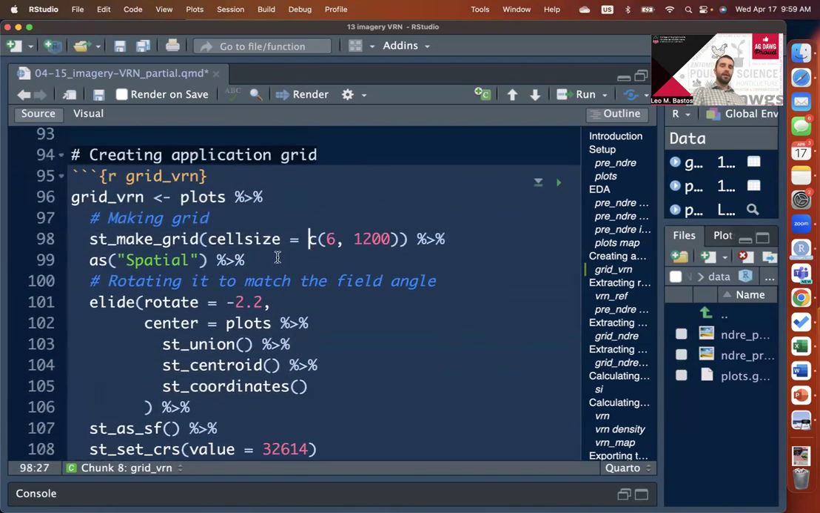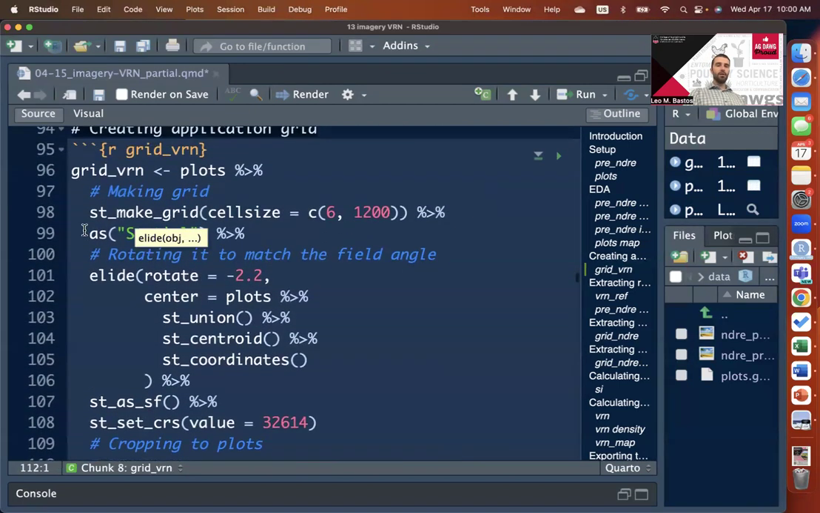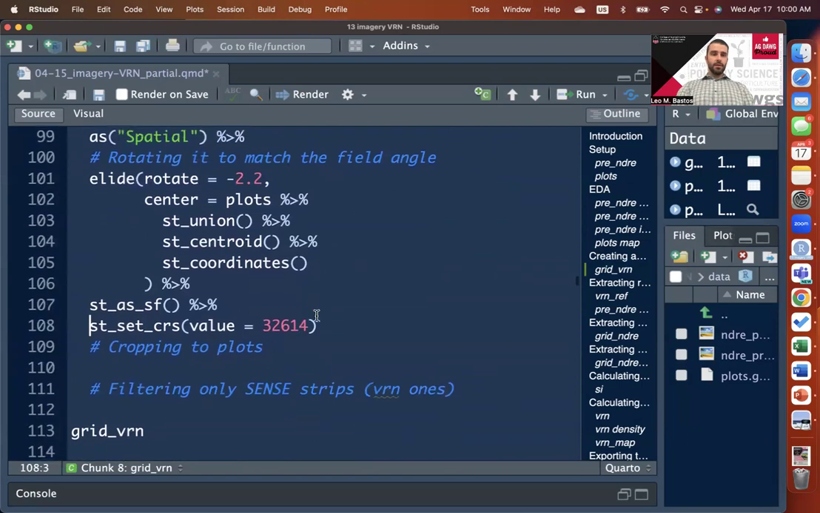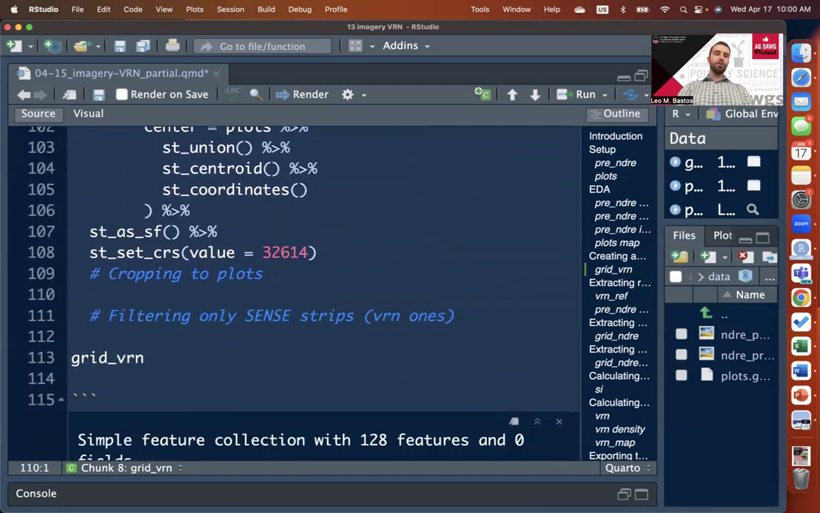So on your case, the next thing here, we're just cropping and filtering. So on your case, you can just comment off or just delete, if you wish, all this code. So you're starting on as spatial and then ending on the st_set_CRS. You can just either delete or comment off all of those lines. So on your side, you basically make the grid, add a pipe, and then you want your pipe to connect to the cropping to plots comment, which is what we're going to do now.